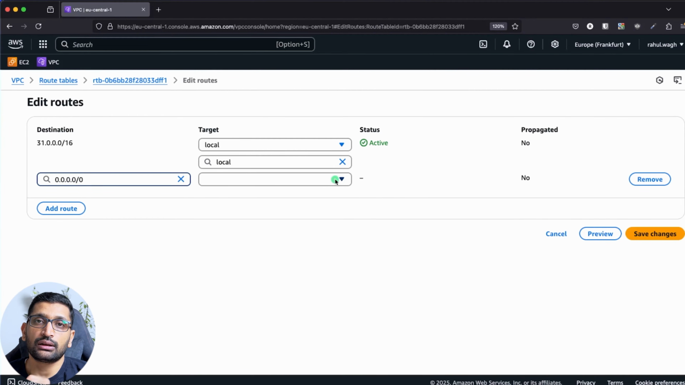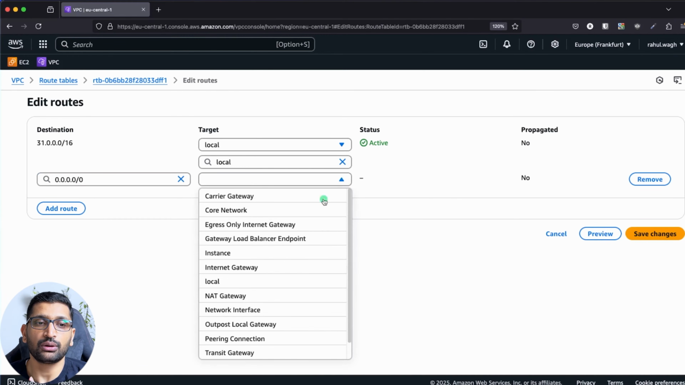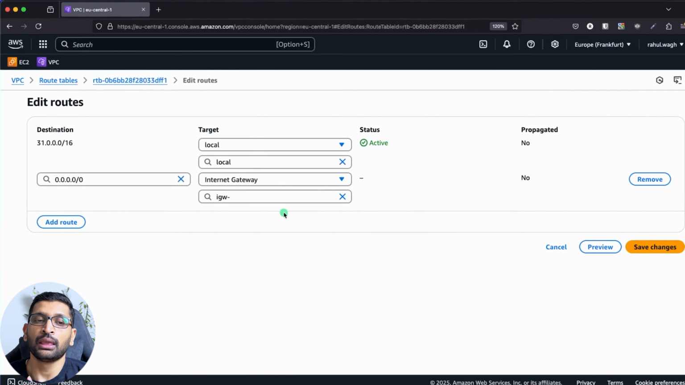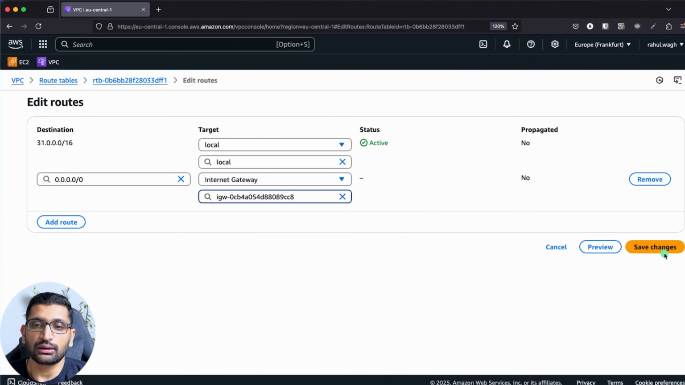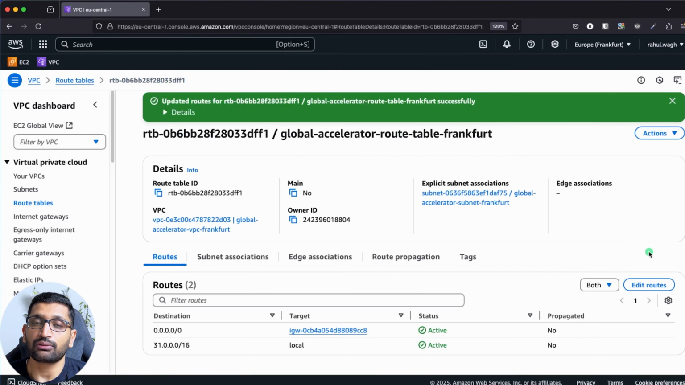Here we need to select internet gateway. So how will it access? We need to specify the internet gateway for it. In the drop down, you need to choose internet gateway. And here you will see that the same internet gateway which we have created will be visible over here, which is our Global Accelerator Internet Gateway. Select that one and click on Save Changes. And remember, we are working in the Frankfurt region. So we have done the route creation for our internet gateway in our Frankfurt region. All right, so that has been updated.